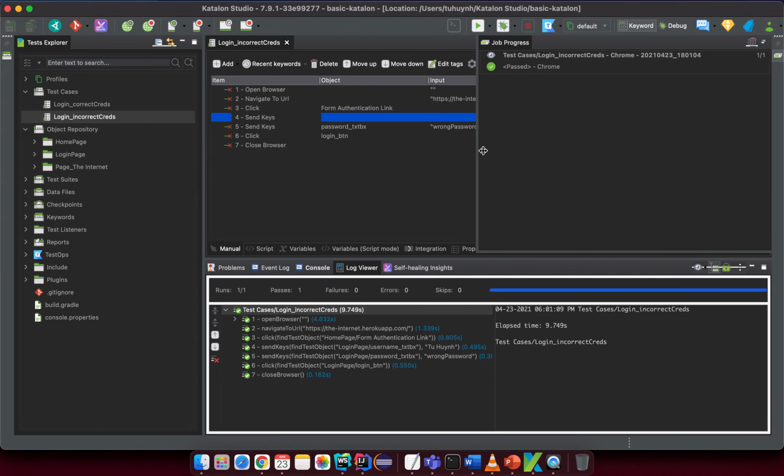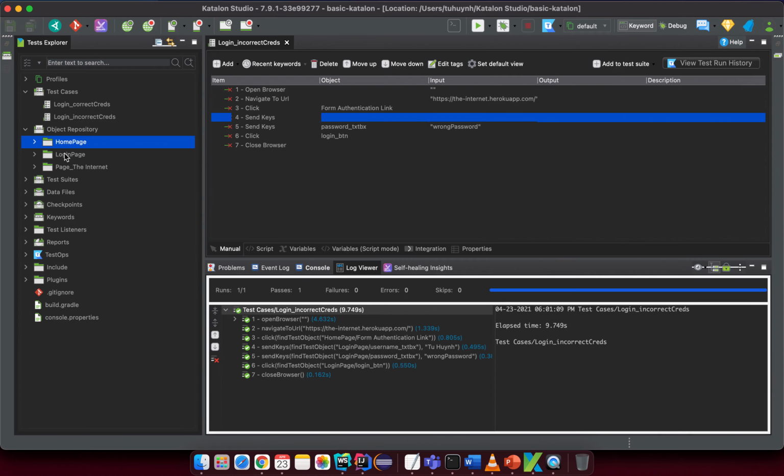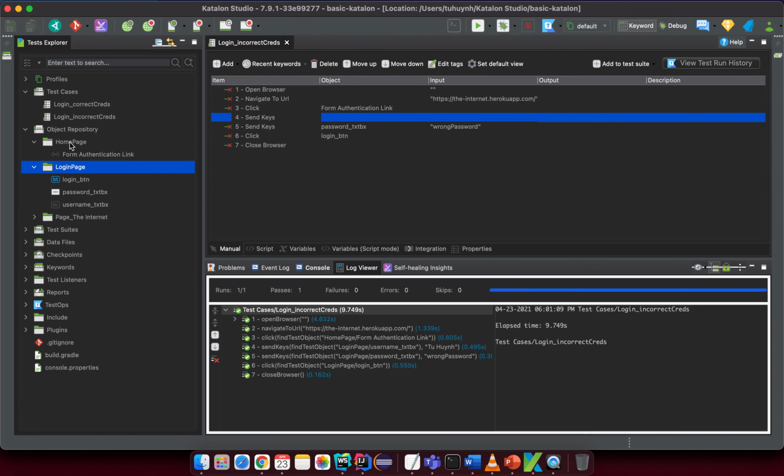So I just want to try to summarize a little. The Spy Web feature is something that will help you capture the elements on the page, and you don't need to open the developer tool on the page to capture manually. So you can see here, we can create a new test script from the home page and login page, and you can see now everything is in a structure. It's very beautiful now. So in the home page, we have the form authentication link. And under the login page, we have the username text box, password text box, and the login button.